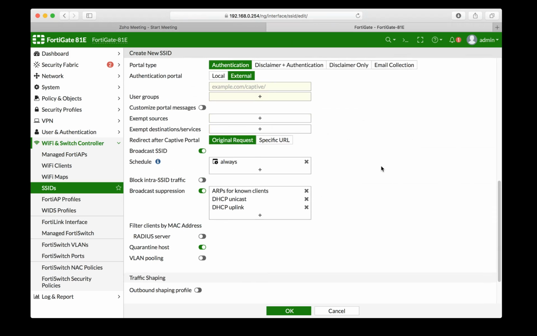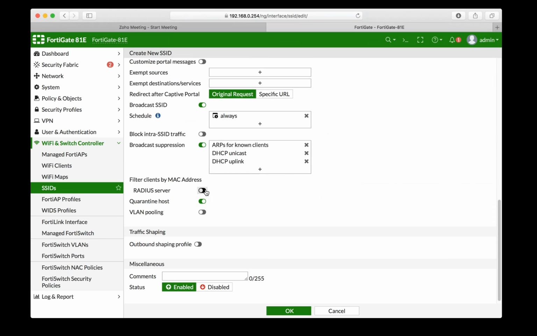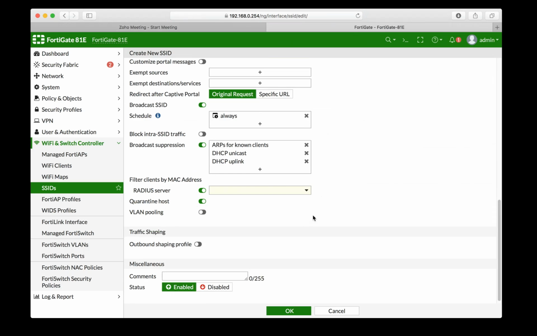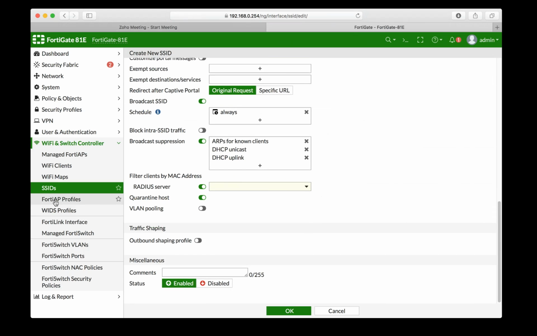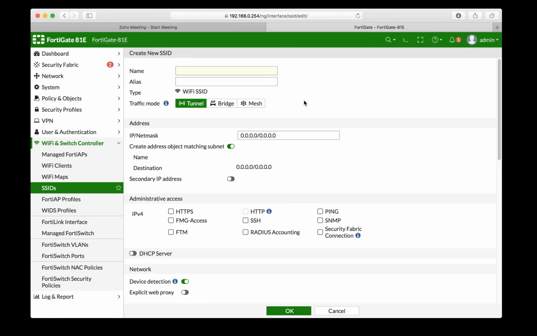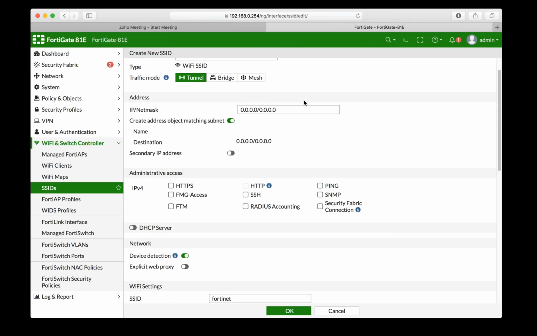Then additionally, you can also authenticate users against RADIUS. You can quarantine the host. One example is where a compromised device is connected or a client is trying to access a malicious website, so we could actually quarantine that host. You can also introduce a VLAN pooling option here. So this was a quick look at how the SSID can be created or defined within FortiGate.